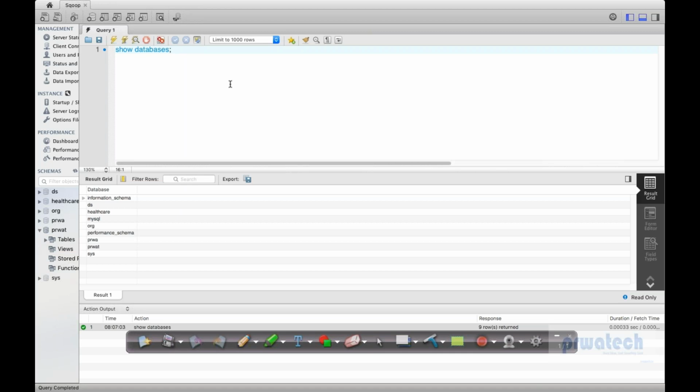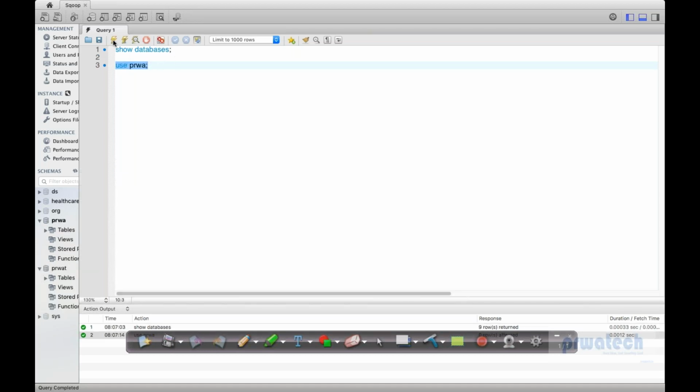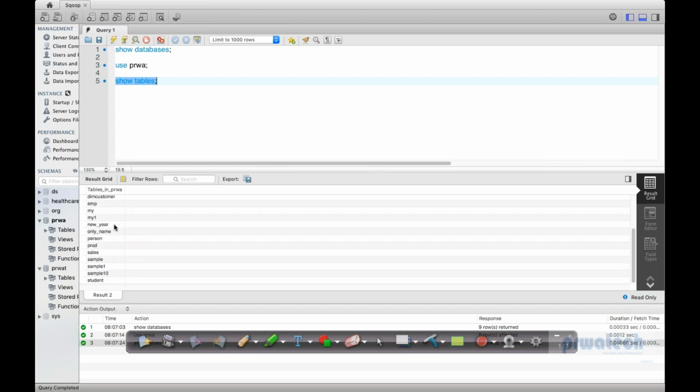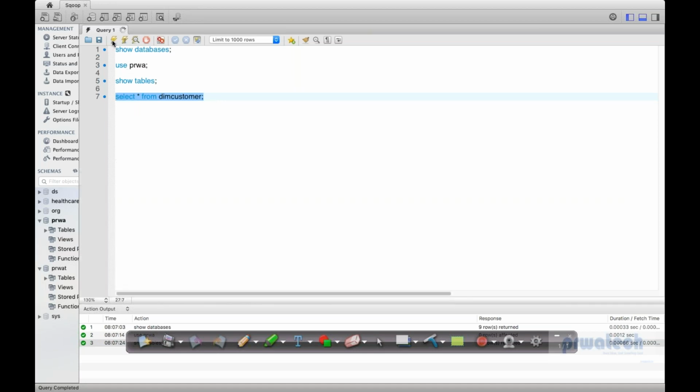This is a pure SQL query, right? Use any database. Then tables. I have so many tables and I will run a query on this one table. Select star from, let's say the table name, dim customer. This table is already present and we have seen how to do DDL, DML and DRL.